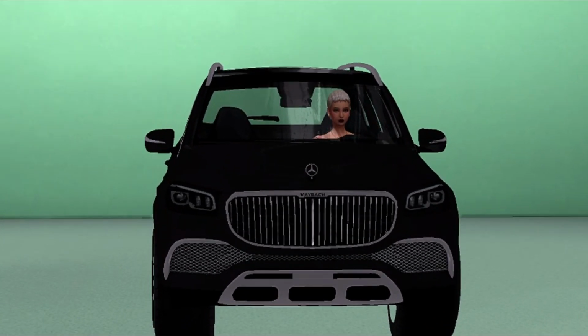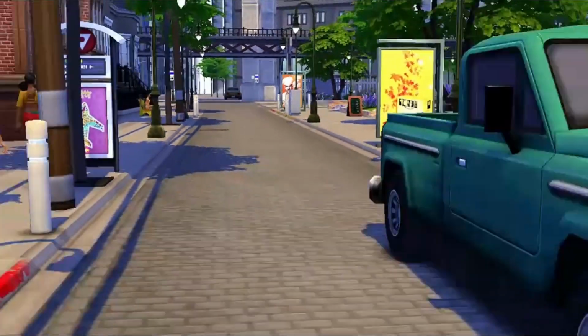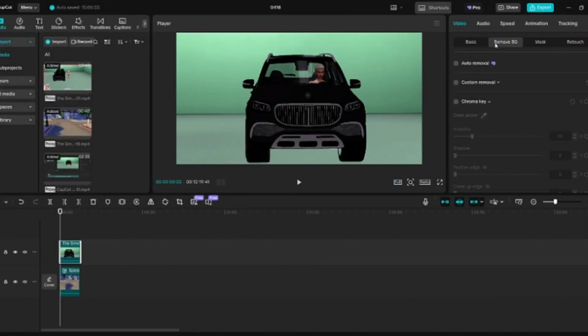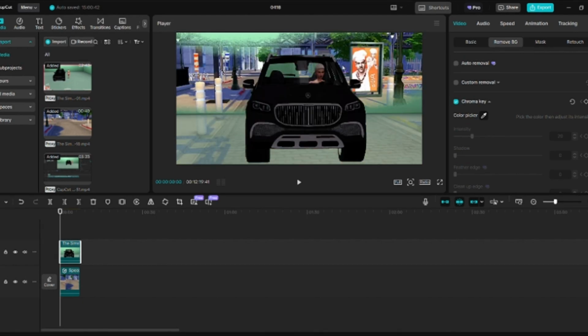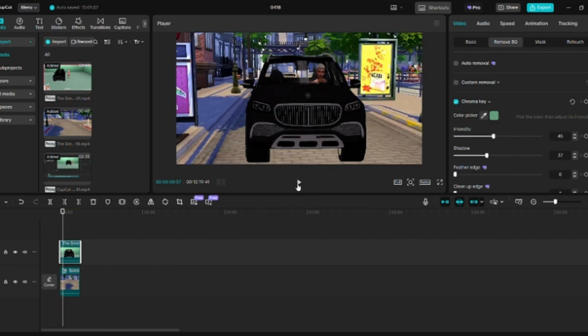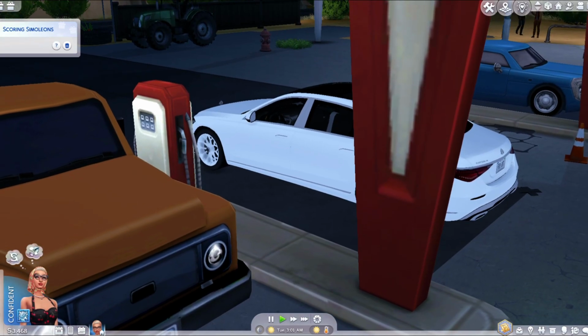A recap of the first method is to record your sim getting into the car and driving in the green screen. Then you want to capture a separate shot of your road or environment that your sim would be driving in. And then in editing, you would overlay the green screen footage onto the road to make it look like your sim is really driving.